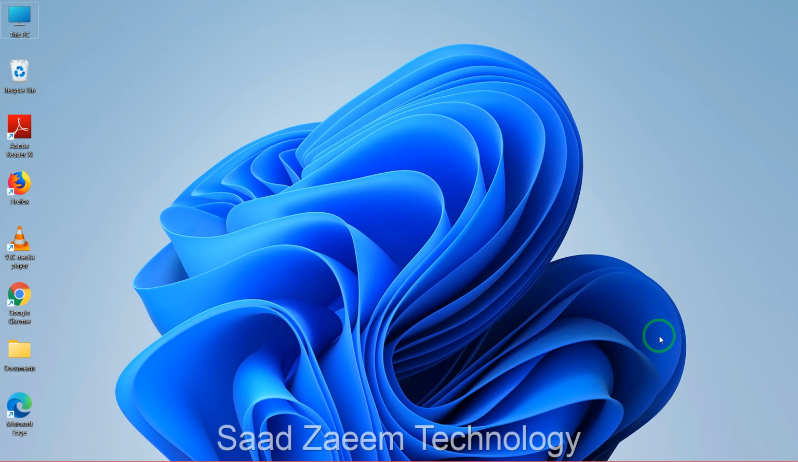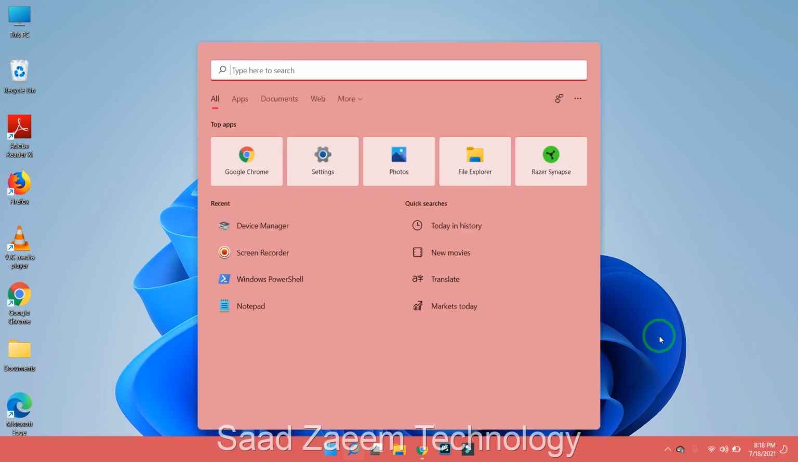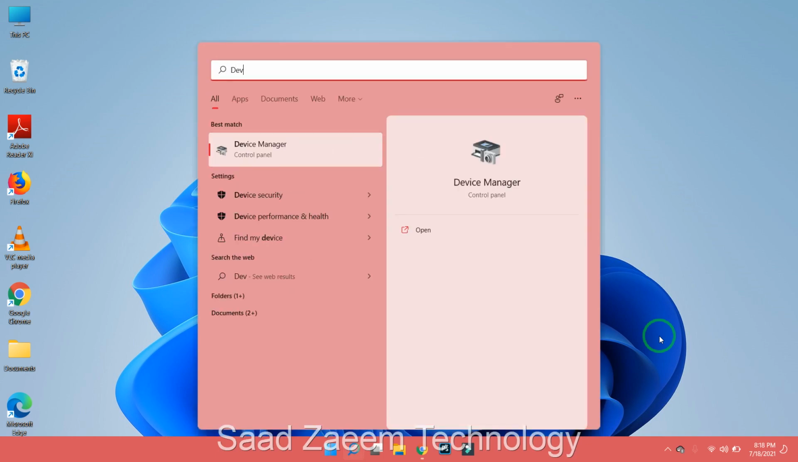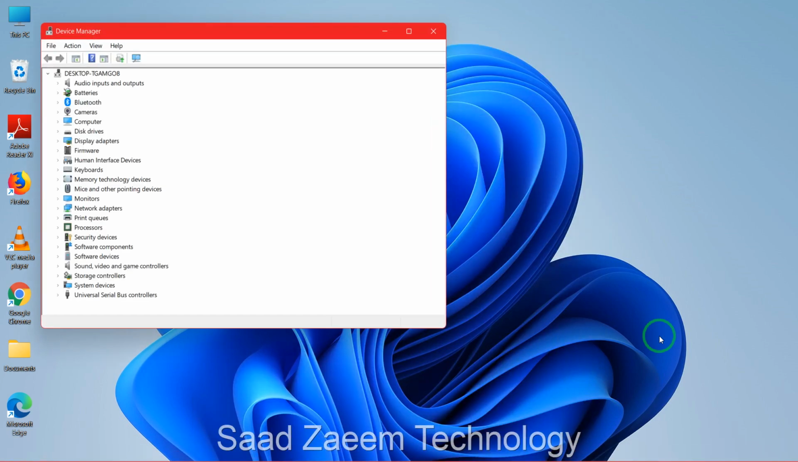So let's begin. First of all, you'll have to click on the Windows key and S together to open the search. Now you'll have to type in Device Manager over here and then click on Enter. After the Device Manager opens, you'll have to click on the Tab key and then use the down arrow key to go to Mice and other pointing devices.